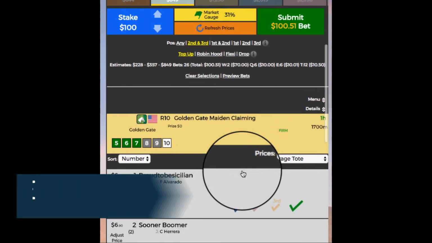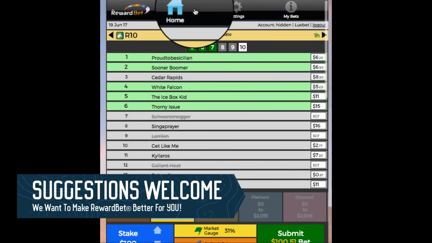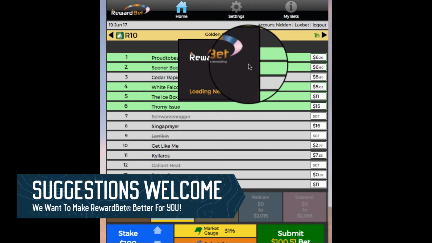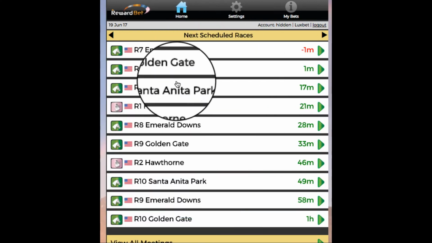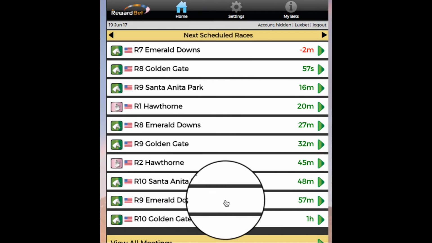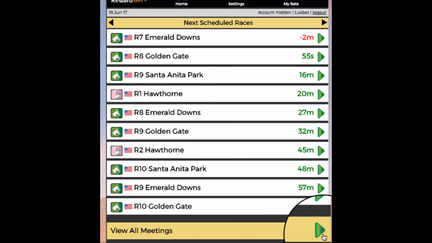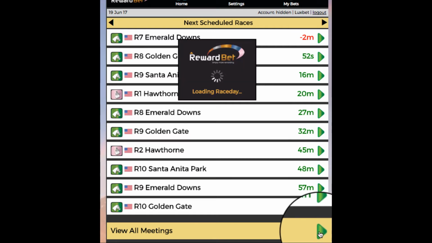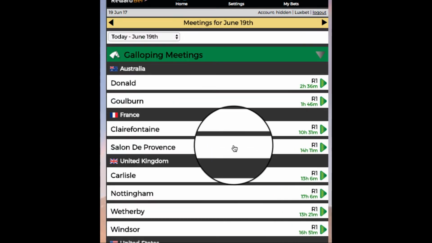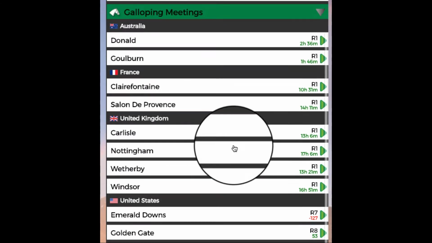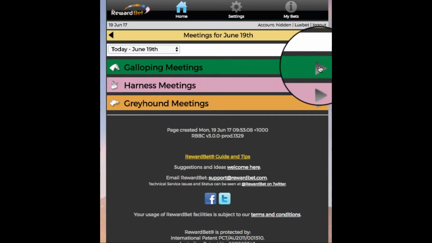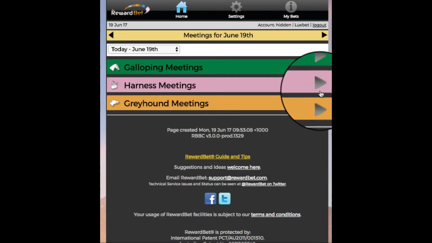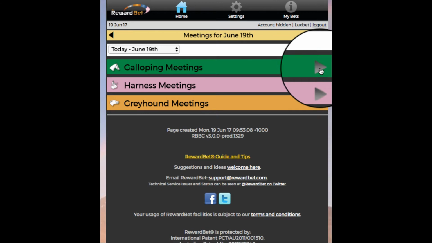So as we move down the page here, I'm just going to navigate to a better race. If I click the home button, it'll always come back currently with my next scheduled races, or I can go to the view all meetings here. And when I view all meetings, I can see all the galloping meetings, harness meetings, and greyhound meetings. And indeed, clicking on these indicators here, I can expand and contract what is shown.